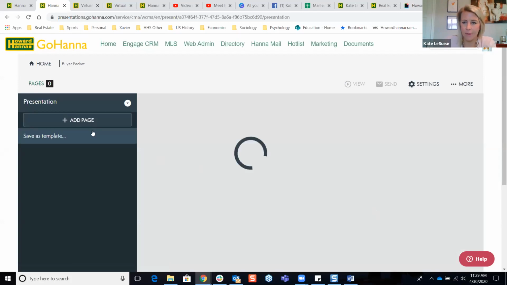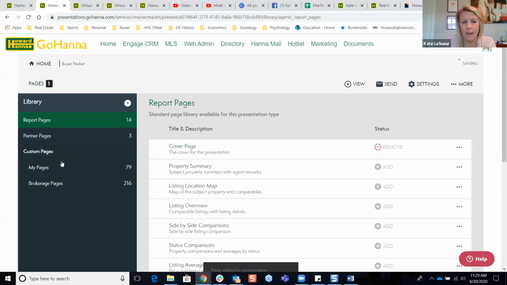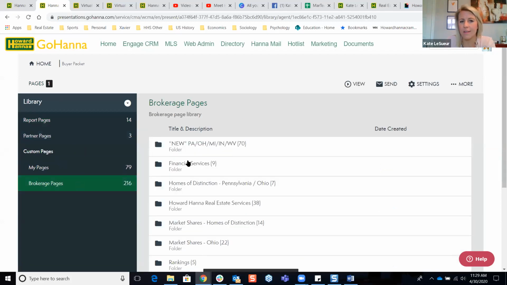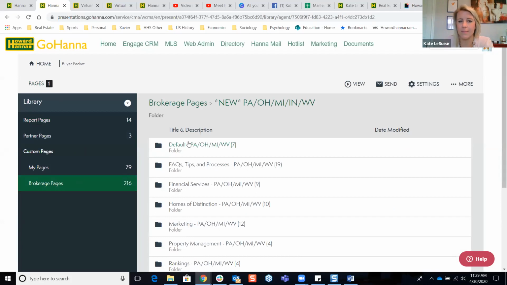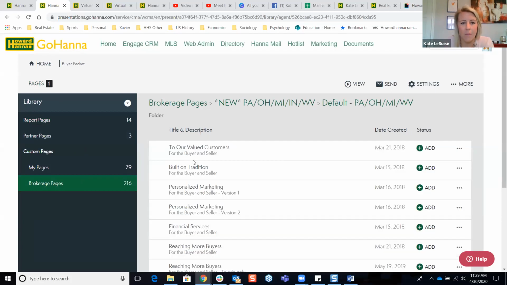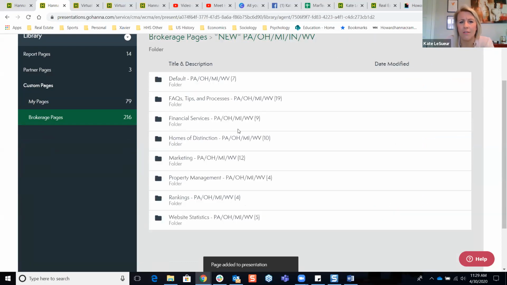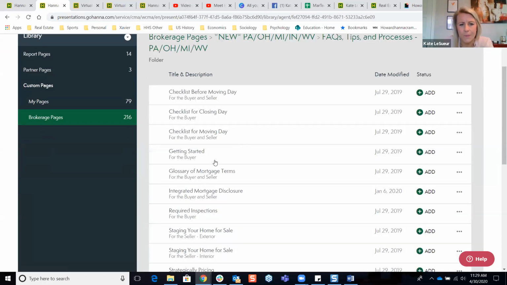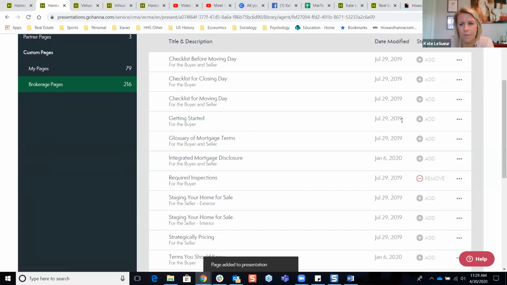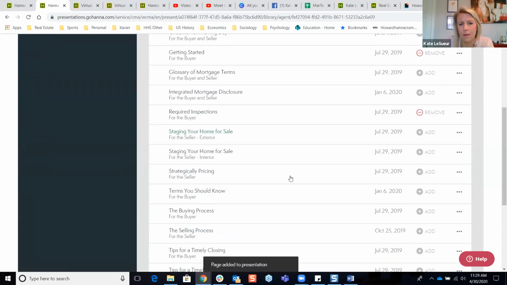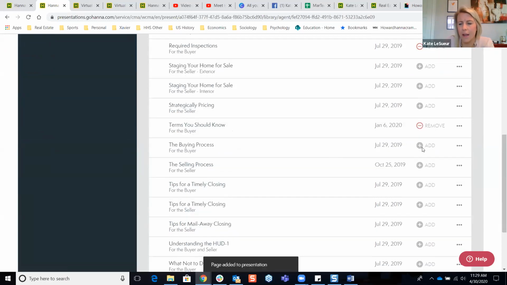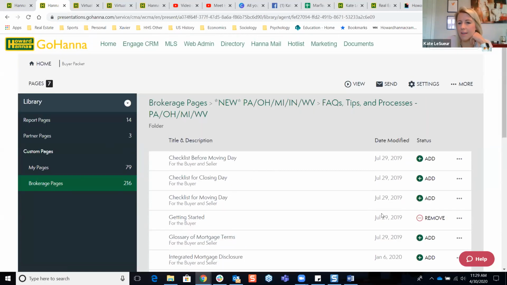I'm just going to go add from library, and we'll add the cover page, and then brokerage pages. Just find the ones that you want. So I'm not going to spend much time here. I would just add a couple pages. To our valued customers, built on tradition, find some FAQs. So I'm just adding some, the buyer process, nothing too crazy. You'll notice every time I click add, this page number is going to go up.